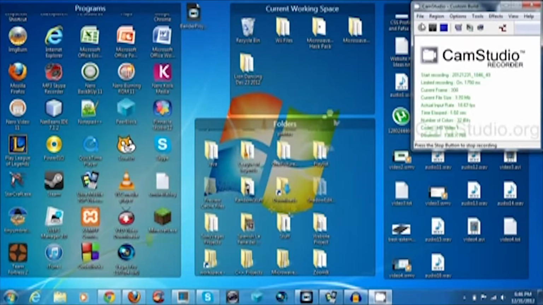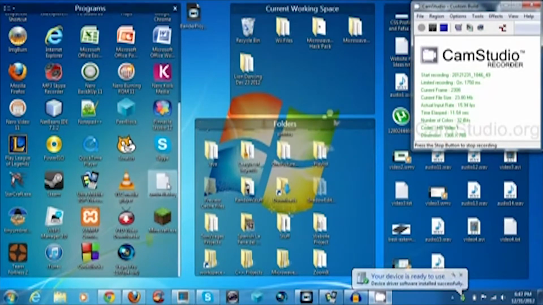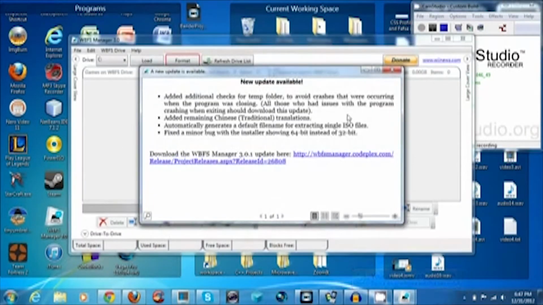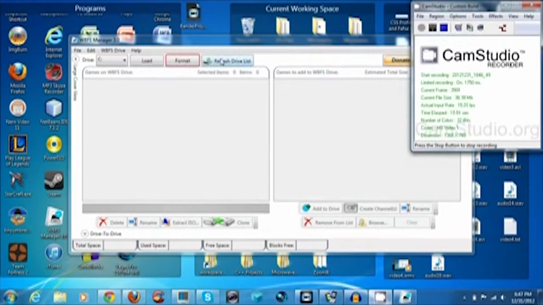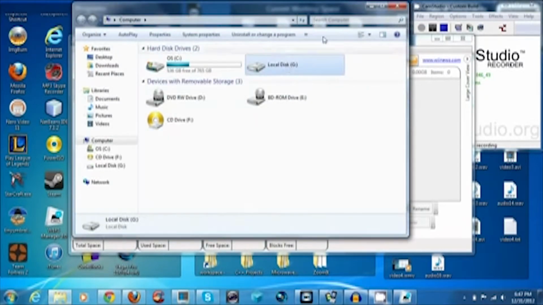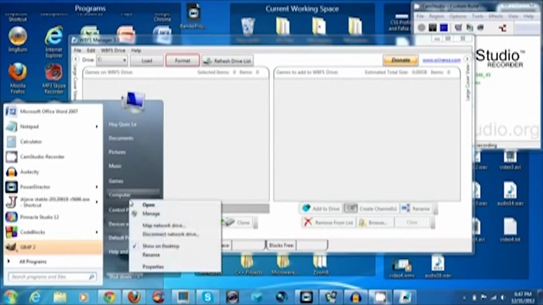So now what we want to do is get our USB storage device and plug it into our computer. As you can see, my USB storage device is plugged in. I already have some Wii games on my USB storage device, but let's open up WBFS Manager and refresh the drive list. Now if you have a new USB storage device that you want to be wiped clean, what you want to do is go to Start, right click Computer, and Manage.